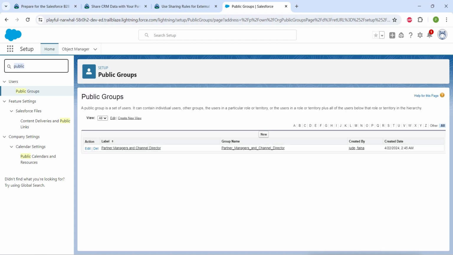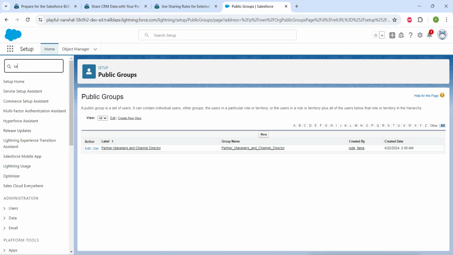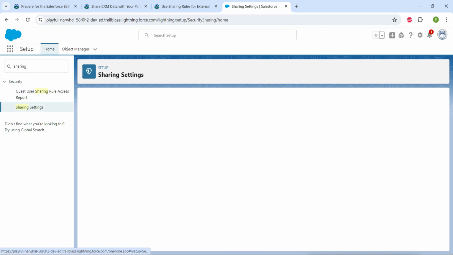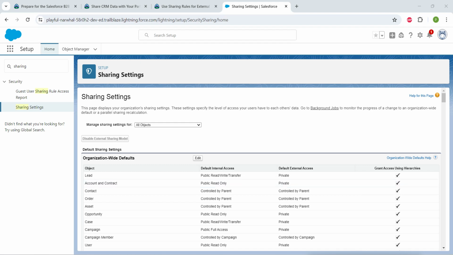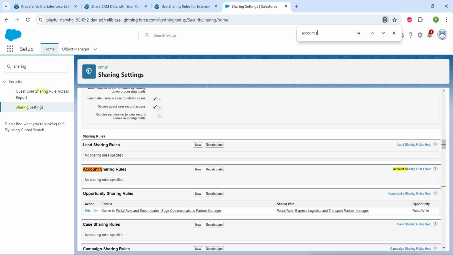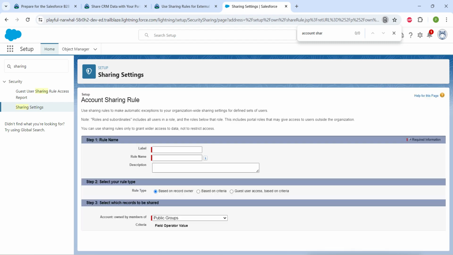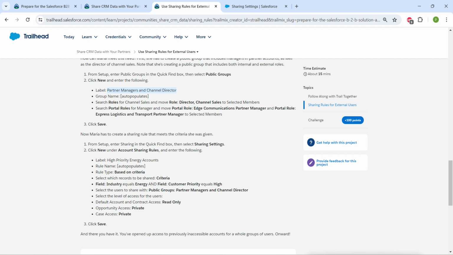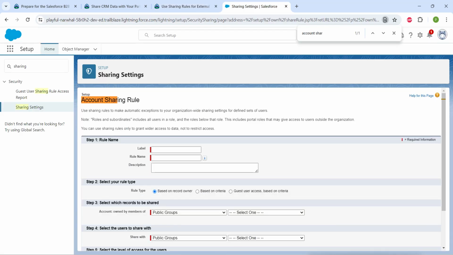In quick find again search for sharing and click on sharing setting. Here by pressing Ctrl and F, search for account sharing and click on new next to account sharing rules. Let's copy our label now, which is given right over here. Copy this and paste it over here. Rule name will be auto populated.